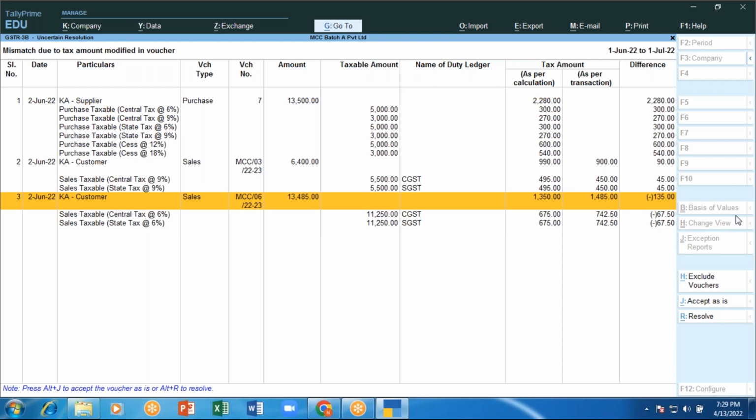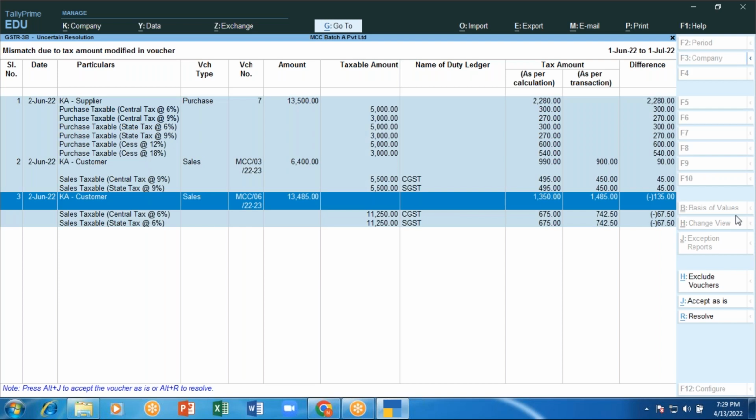Since my transaction is correct, I'll press Control plus space. Control plus space is used to select all. Then I'll select this and click on accept as is. When I know my transaction is correct, but still it is showing me some kind of error, I can accept as it is. To accept it, I'll select this by Control plus space.